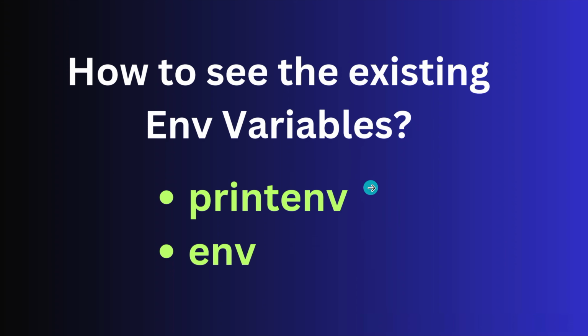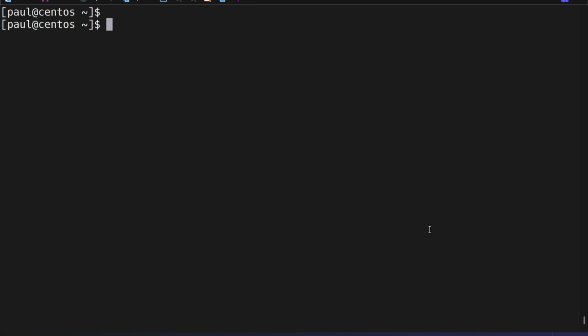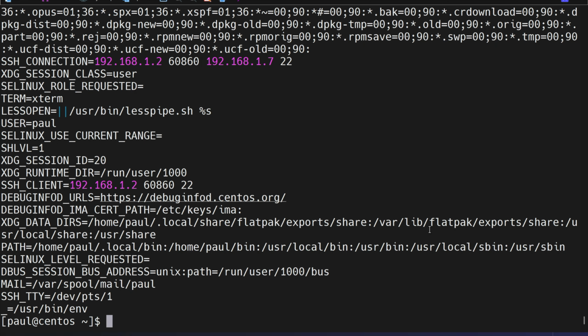Now let's see how we can check the environment variables that are already set. You can either use the printenv command or simply the env command. Both will give you the same result. Here is my Linux terminal. I will use env, which is simple. It shows me the list of environment variables that are already set.